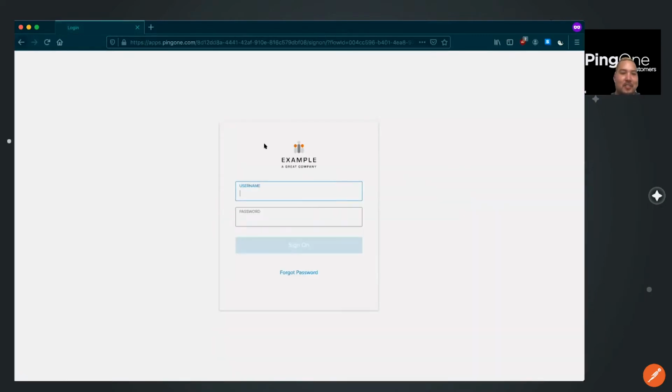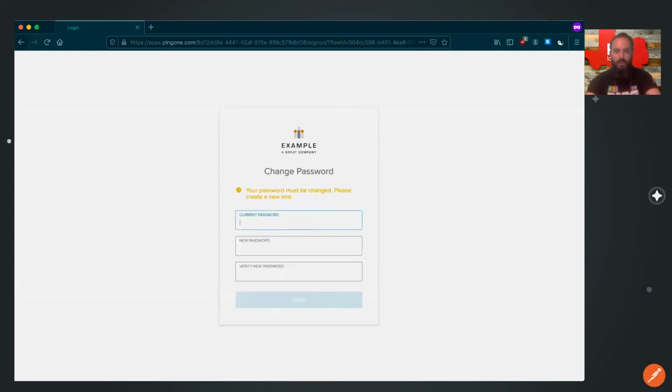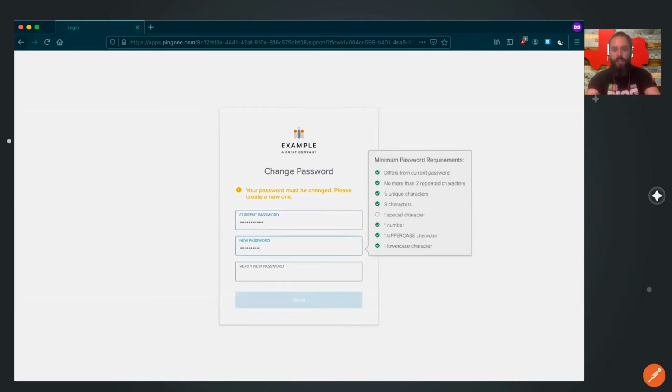Yeah. You can see that Example is a great company. This is our customized branding. And hopefully you can see that there's nothing up my sleeve here. The reason I have to change the password is that I administratively reset it. And so the admin knows the password.